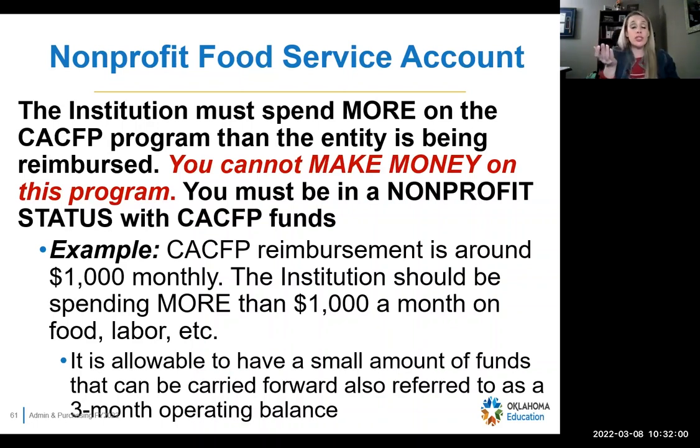Now we do understand that sometimes depending on the month, you may not spend more, you may spend less. Like say we give you $1,000, you spend $800. You can carry over a little bit from month to month. That is allowable. It's called a 3-month operating balance. Now, let's just say if we come out that month and you didn't spend more, what we're going to do is take 3 months back. So maybe you bought an oven 3 months ago. We're going to include all of that in.